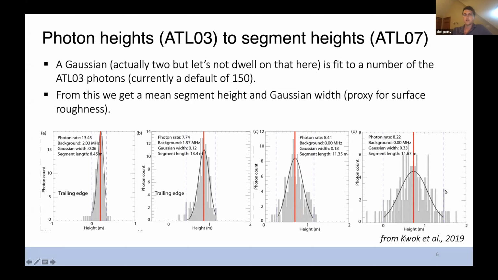This is currently set to a default of 150 photons. That was chosen based on considerations of sea ice mission requirements, so this desire to reach a precision of around 2 or 3 centimeters over sea ice surfaces. And I'll show another slide on that in a second.